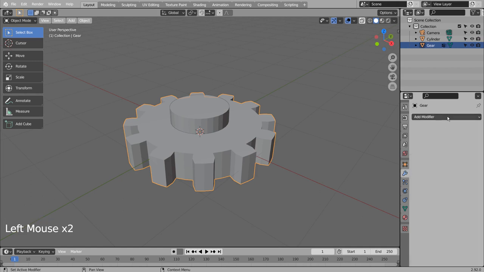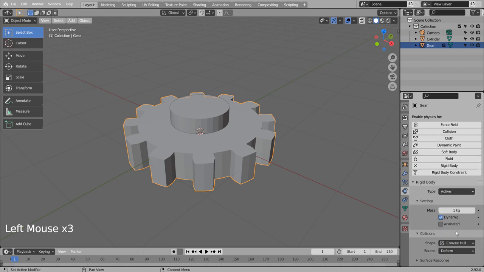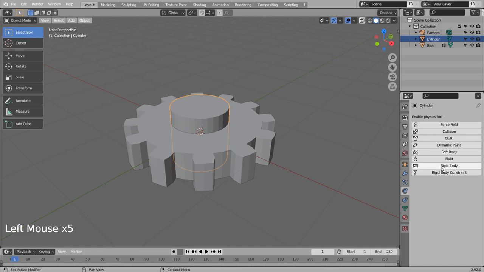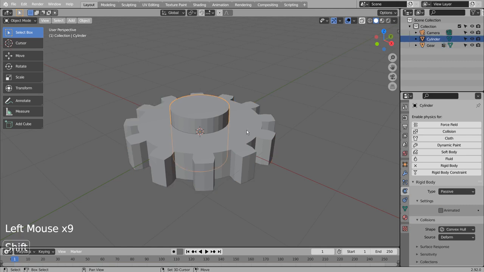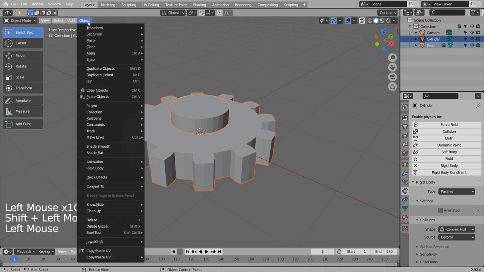We need to add the rigid body. Let's add an active one for the gear mesh, and a passive one for the cylinder. Select the cylinder, and shift-select the gear to rigid body connect.